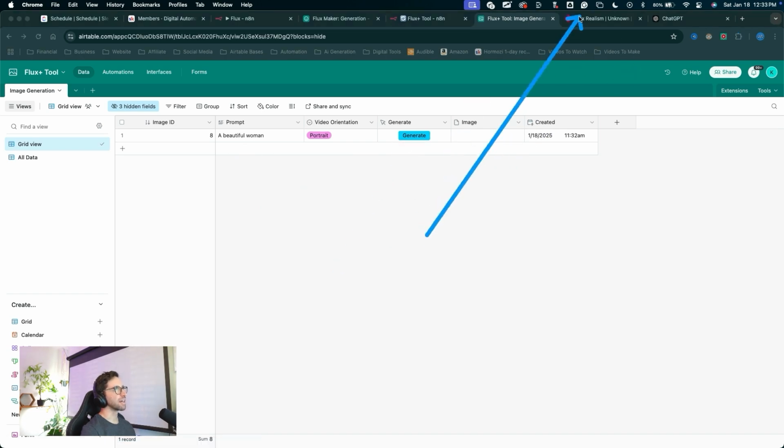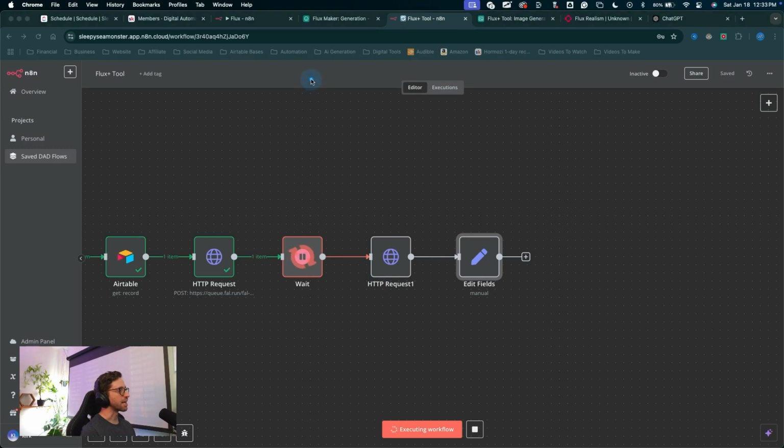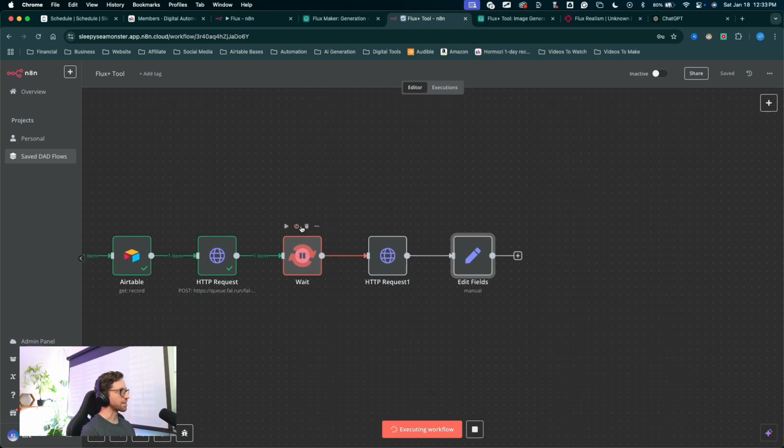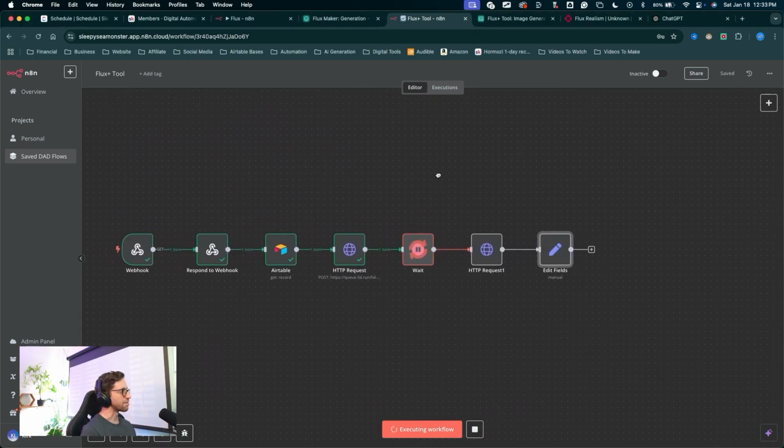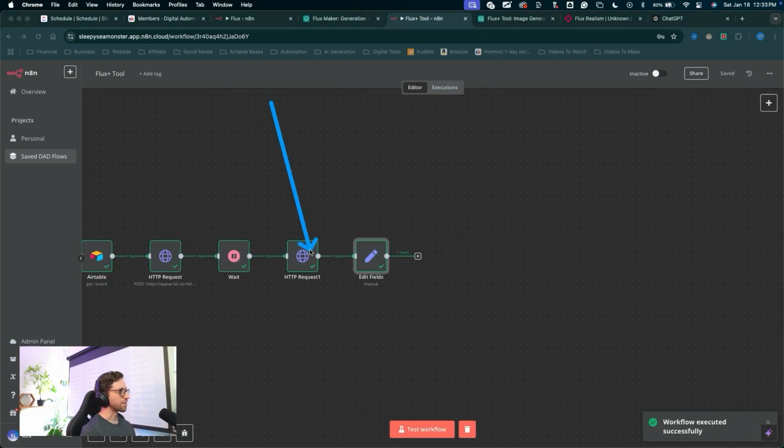I'll click the button. That window has popped up and then immediately closed. Come back into n8n and we can see that our operations are working down the chain. We're now on the wait, which is waiting 20 seconds, just to make sure that image has finished generating in fal.ai. And there we go, we've got it coming all the way through into our edit fields node.